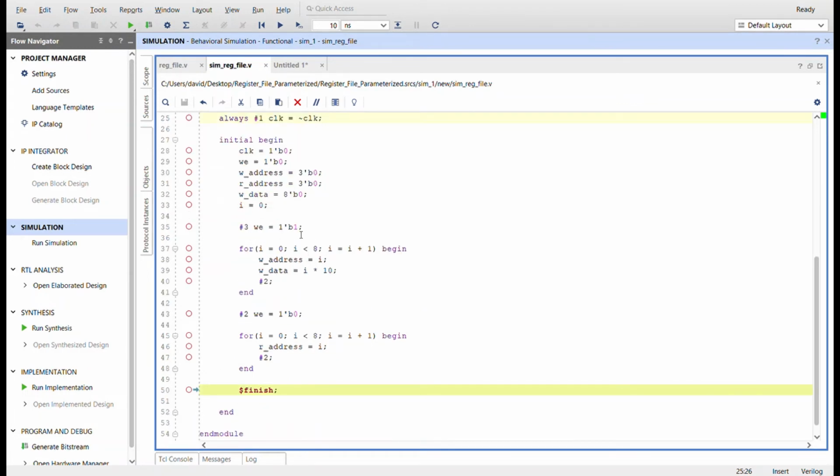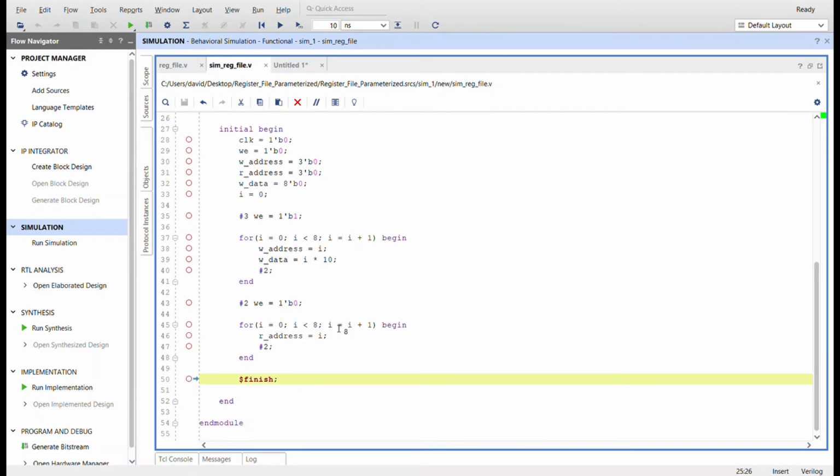Then after 3 ticks, I'll set write enable to high. And then in this for loop, I'll go through 0 to 7 for I for each write address. The data coming in is going to be the value of I times 10. So from 0 to 7, we're going to fill the registers with 0 to 70, going by 10. After 2 simulation ticks, we'll do it all again. And then I'll turn the write enable signal off, go through the for loop again, using I as the read address to read out the data that was stored when we wrote to each address, and then finish.